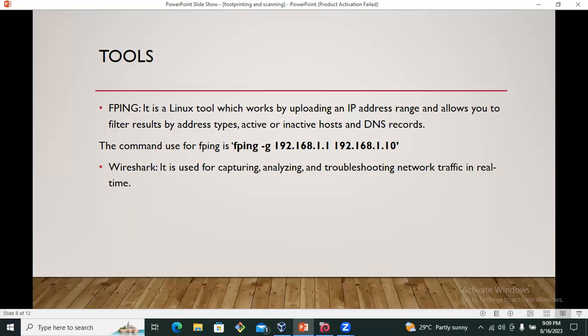We have various tools used in port scanning. We have F-ping, Wireshark, and Nmap, but today I'm going to illustrate only two of the tools, which are F-ping and Wireshark. So what is F-ping? F-ping is used for pinging an IP address range, and it allows you to filter those results by address type, active or inactive host, and the DNS records.